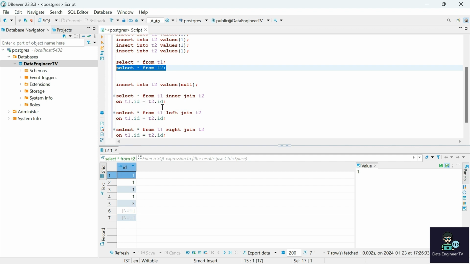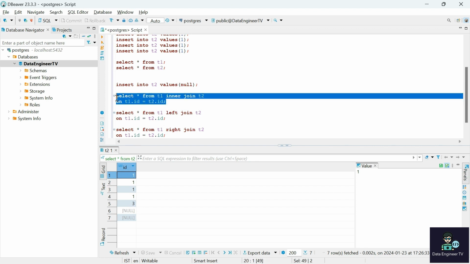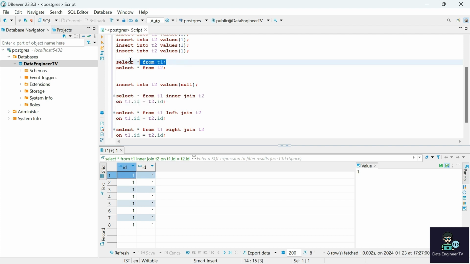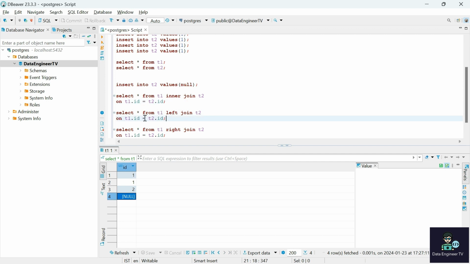Now again if we do the inner join on both the tables, it will give me the same number of records, 8 records, because in the left table we have 2 and null, and in the right table we have 3 and 2 nulls. So it will give me 8 records. Now in the case of left join, in the left table we have 2 additional records, 2 and null. It will give me 8 plus 2, 10 records.